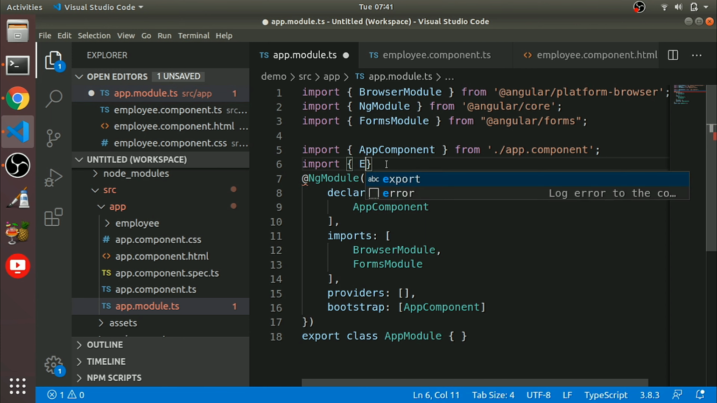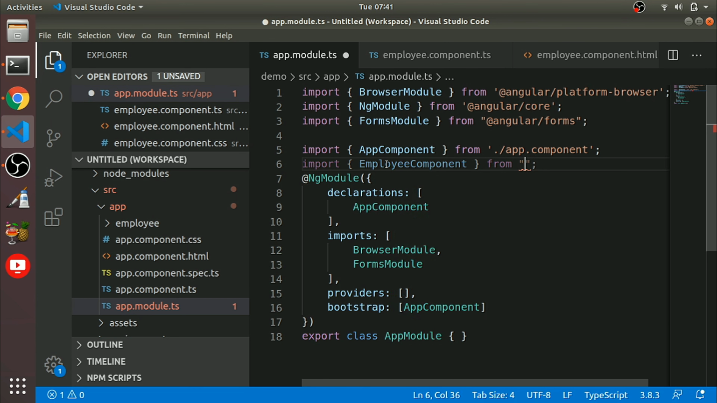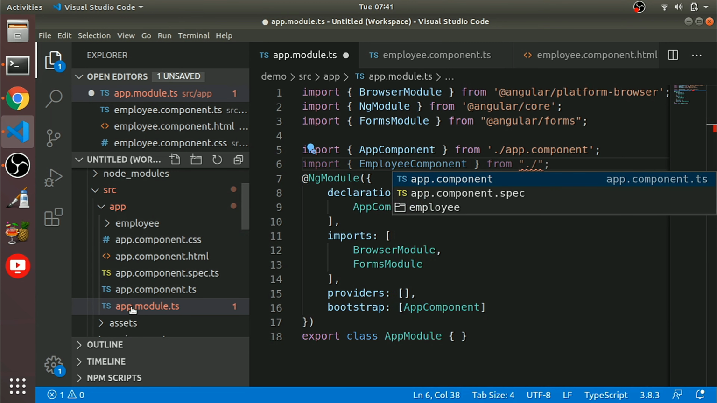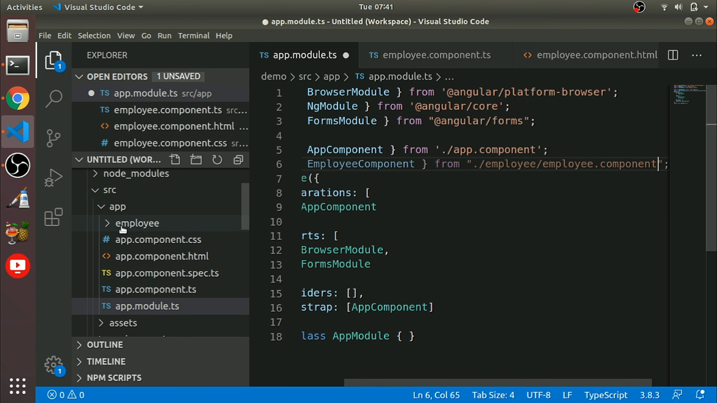Import employee component from, I can put like this, dot slash. So how we need to include this? Here is app module dot slash employee slash employee component. Okay.